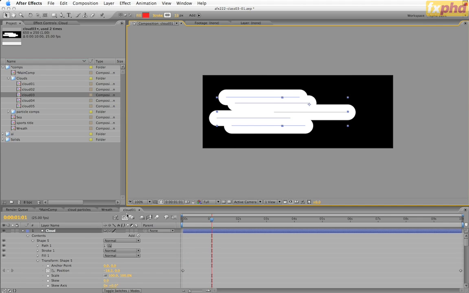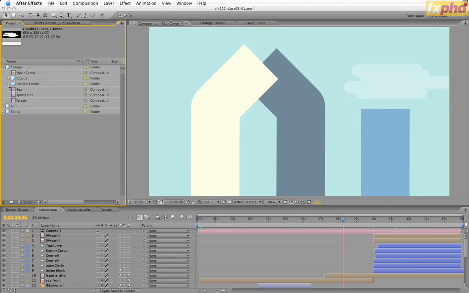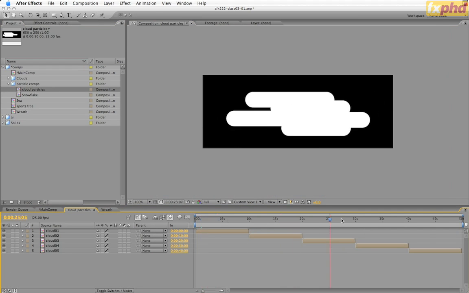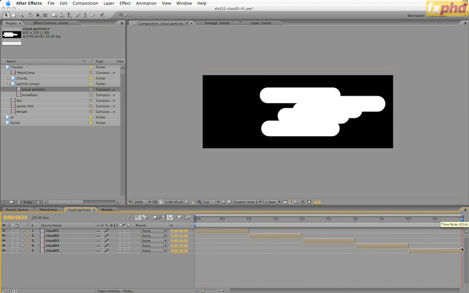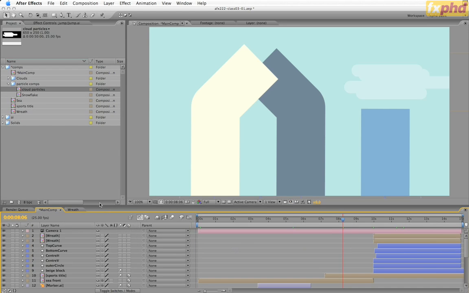Now, as we're using it with a particle system, they all need to be in one comp. We can't link 5 comps to one particle system, but there is a workaround for this using Particular. It's pretty clever. Here's my cloud particles composition. It's got all 5 clouds in it now, and it's 50 seconds long. So this is the one we're going to use to create our particles. So let's go back to the main comp.